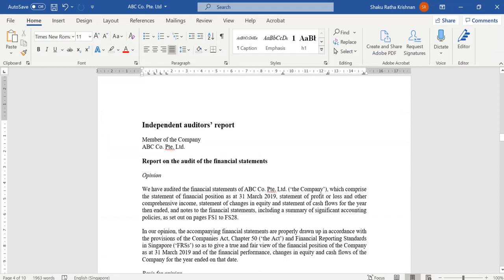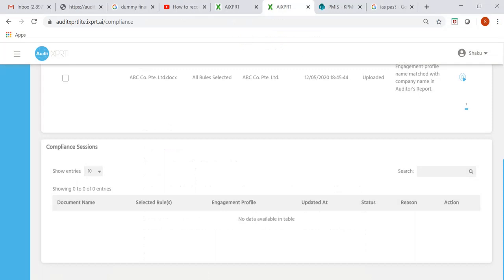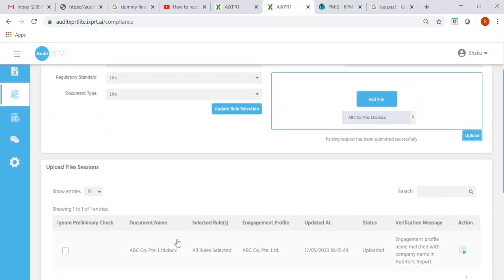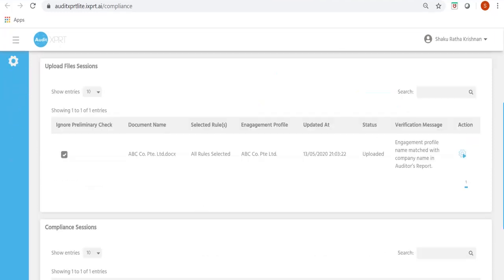A typical financial statement always contains an independent auditor's report, and this always has the full and correct company name. This is where the system is programmed to extract the company name from the financial statement and compare it against the engagement profile name. This ensures that the full and correct company name is compared and avoids any mistakes.